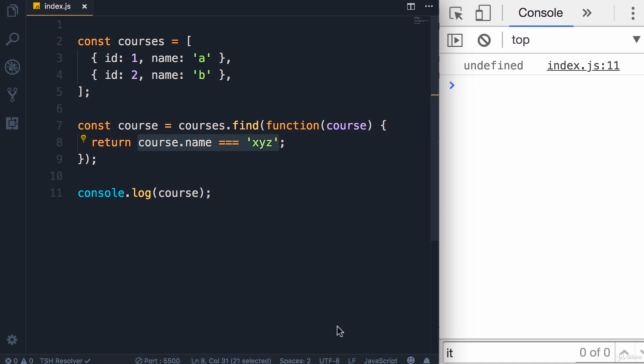We have a similar method called findIndex. It works exactly the same, but instead of returning the actual object, like the course object, it will return its index. Let me show you. So I'm going to change this to findIndex. In this case, we don't have a course with this name, so when I save the changes, we should see -1 on the console. Here it is. Now, if I change this back to A and save the changes, we get 0 because the index of the first element that matched this criteria is 0.